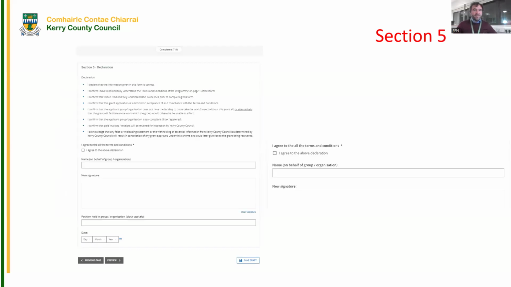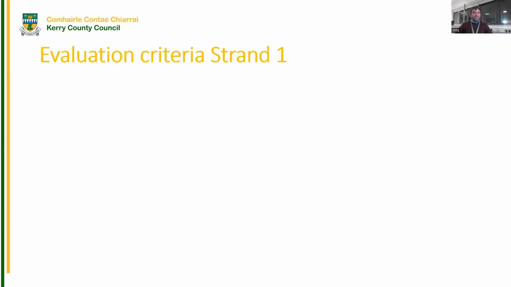And then finally, section 5 is the declaration section. So you just have to click yes to agree to a number of questions, and then you just sign and date it at the end. After that, you have submitted. You can submit the application.